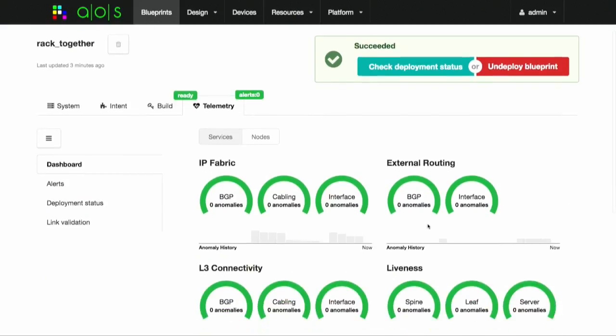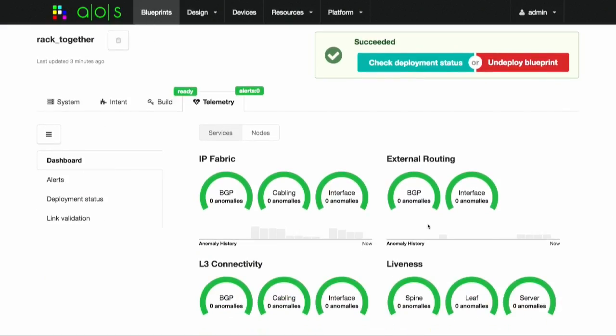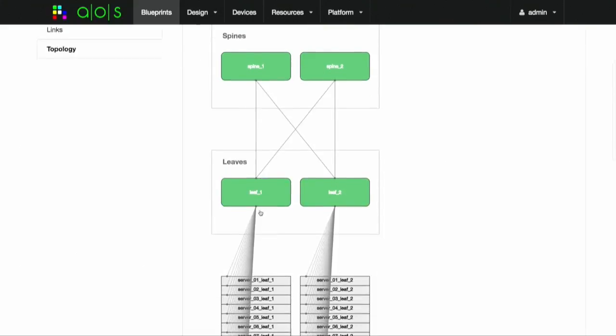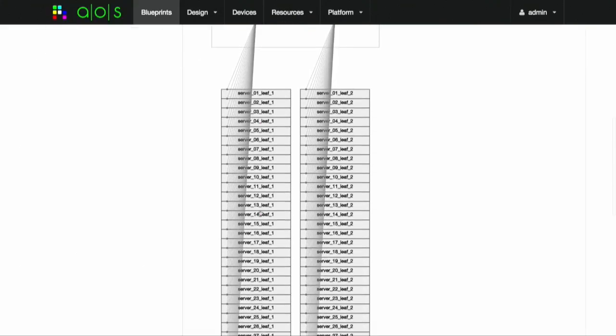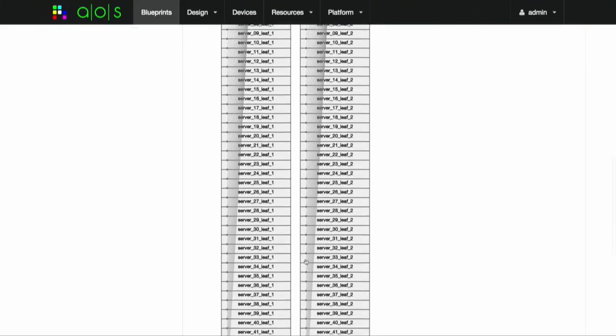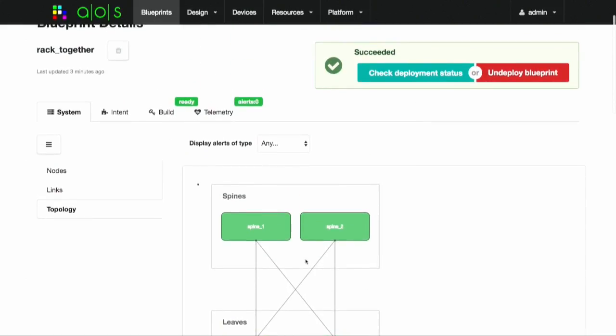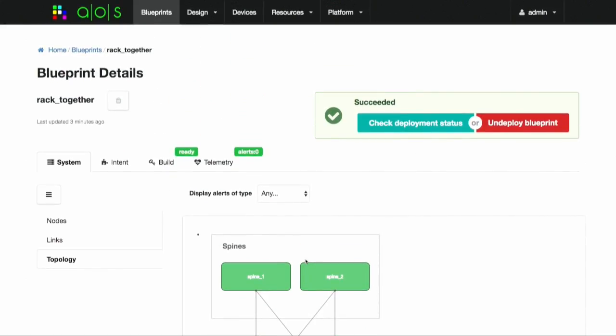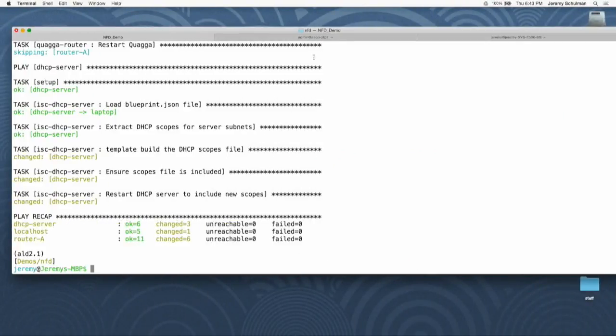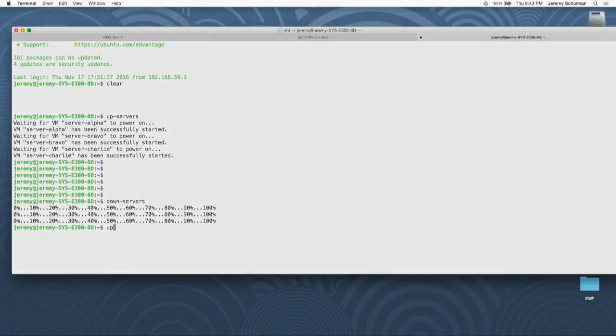So I've got a deployed system. Now the next thing I want to do is boot up some servers. If I look at my system, I can see that I've got my leafs and my spines, but I don't have any of these servers booted up yet. So I've picked some ports on these switches, and these servers are just virtual machines on my box. Each of them has a 10 gig port. So I'm going to start those up.